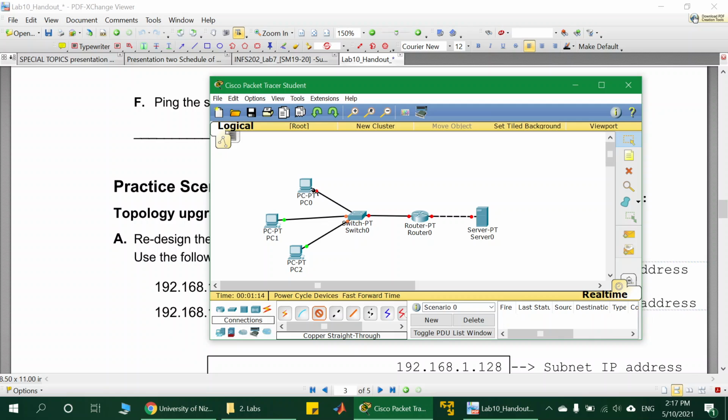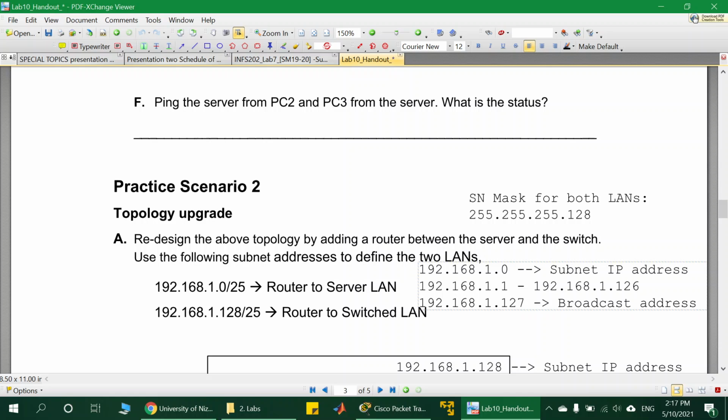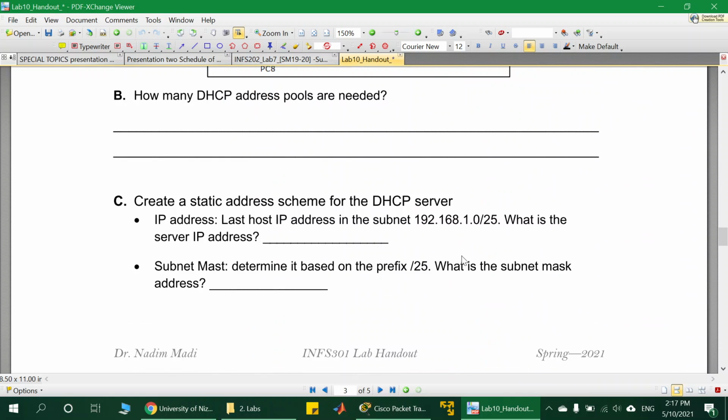What's the problem with that? All right, so we have designed the network. Now I'm going to follow the same instructions in here.